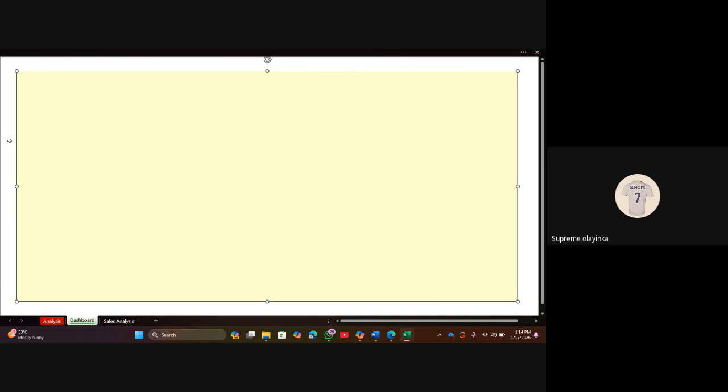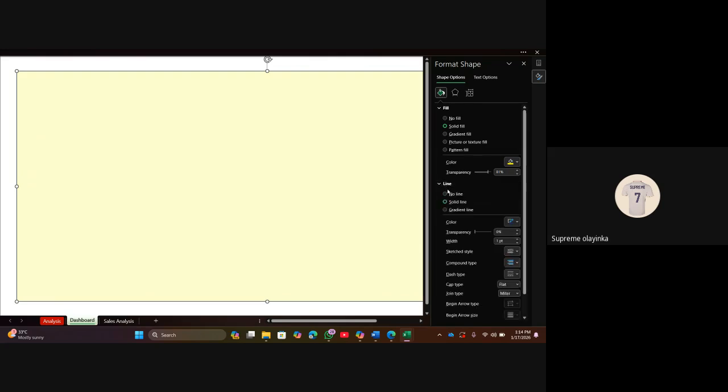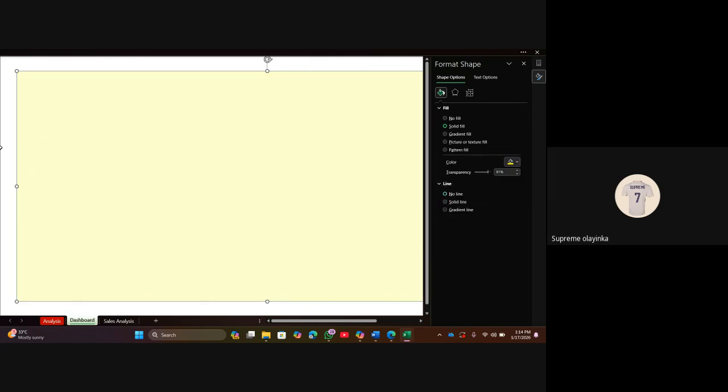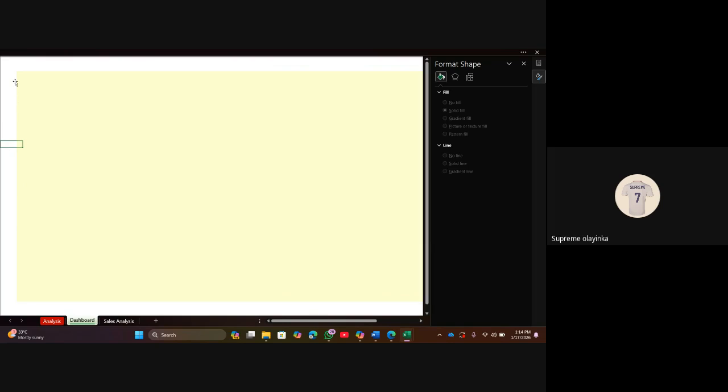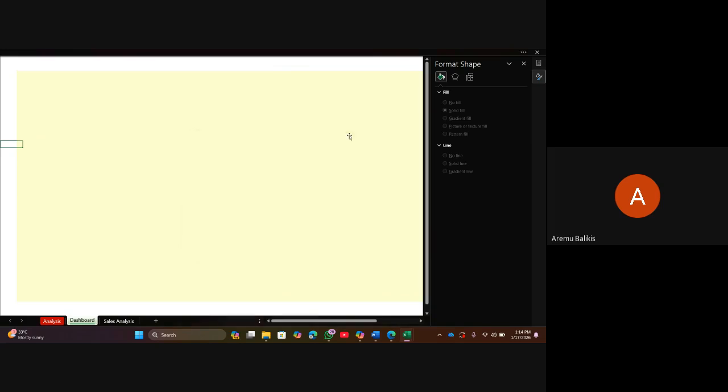Because I actually don't want to see any border line there, I'll press Control 1, click on this line, that's the border line. I don't want to see any line. Once I click outside now, can you see that the color black has been removed? Do you notice the color black has been removed?